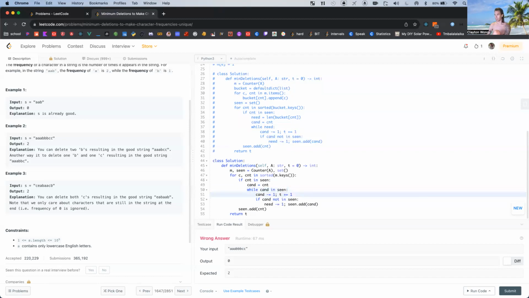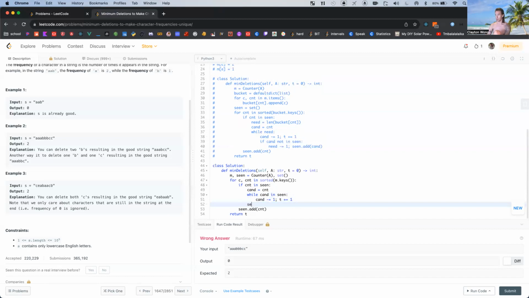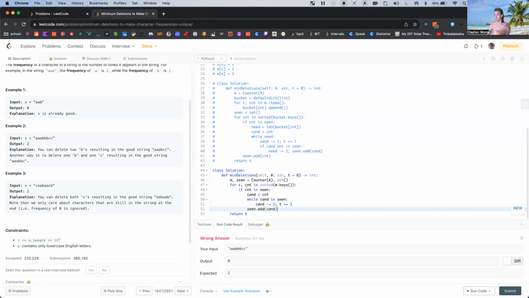Well, the candidate's been seen. We'll decrement by 1. That's a deletion. Seen to add the candidate. So for each character count, if the count for the character has been seen, candidate count will be decremented by 1 each time it's been seen. Candidate, it can zero out. If it's zeroed out, then this would return false.